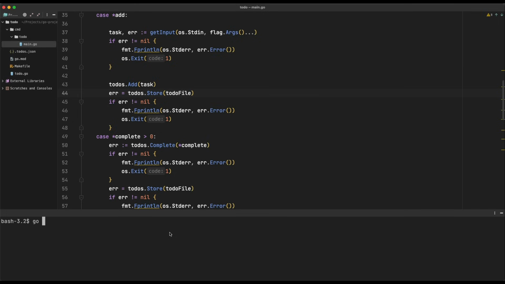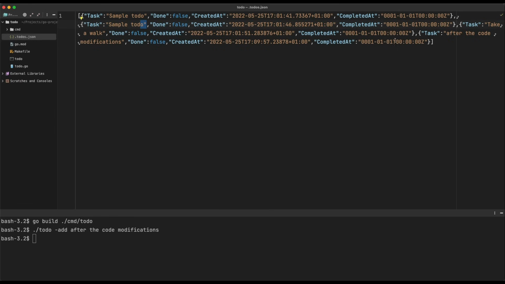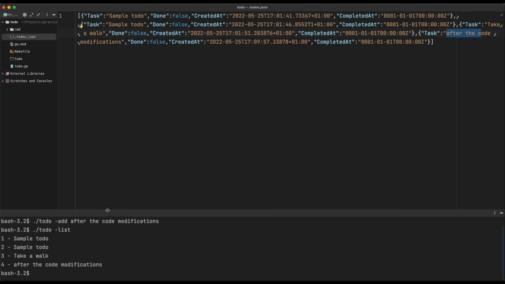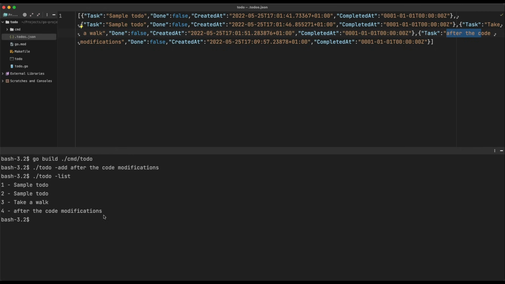But for me to test it, I'll do go build cmd/todo. So I'll build the binary here. So todo add, let's add the first one after the code modification. Let's look at the to-do file. So we can see after the code modification, you can do todo list to also see it. Let me expand this. Great.